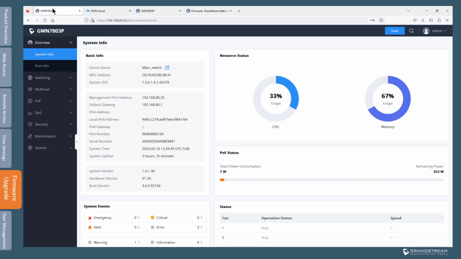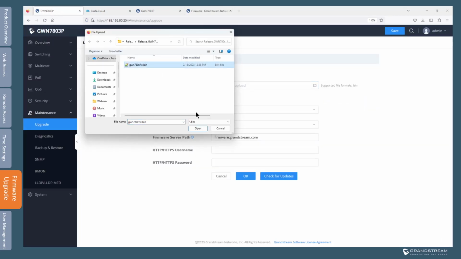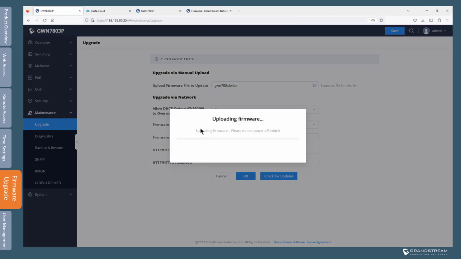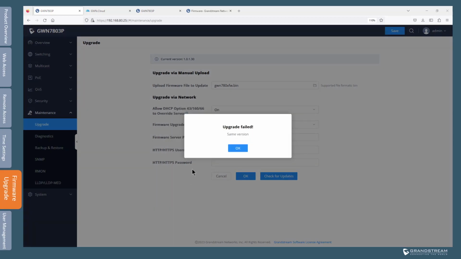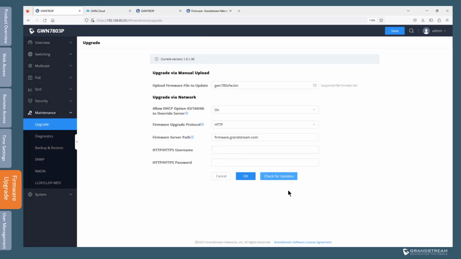To do a manual upload, you just click here. Then we go to the folder that has the binary file. Then we select the bin file and upload it to the switch. Once you select the file, the switch will start uploading the firmware before doing the upgrade. The firmware that we're trying to upload matches the one that we already have, so it's going to tell us upgrade failed, same version.